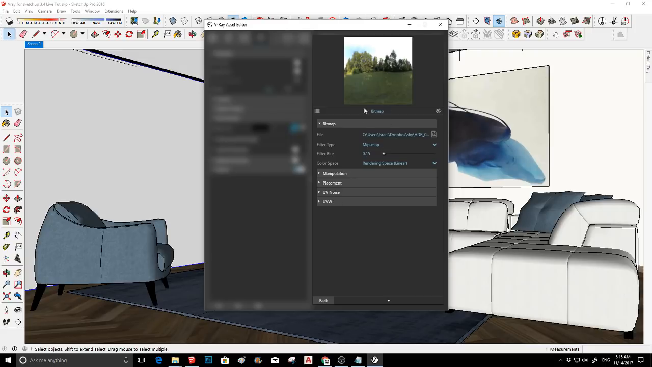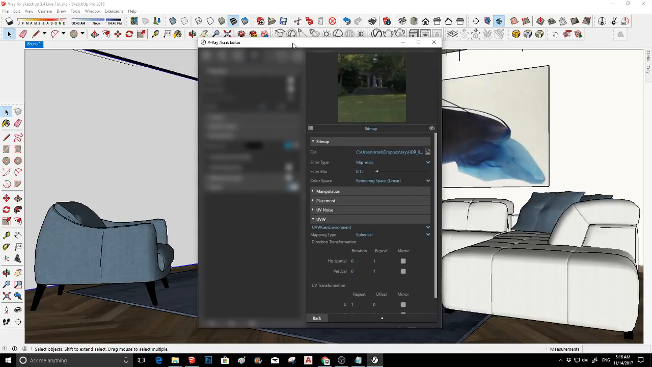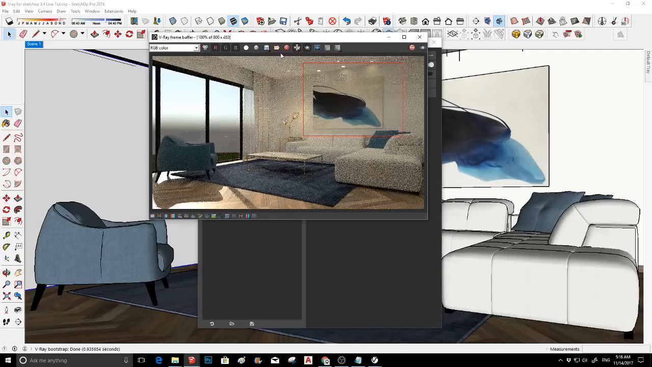And now that I have the HDRI, it's very important to change the UV to environment. So now it's environment, and I already tested it a few times. So basically, I'm going to show you how this looks, and I'm just going to render this like this.